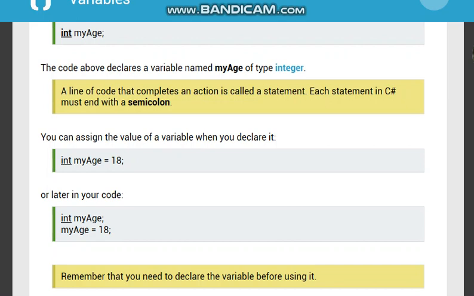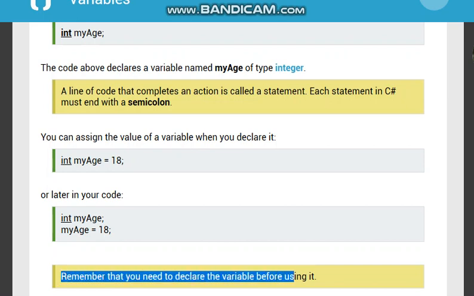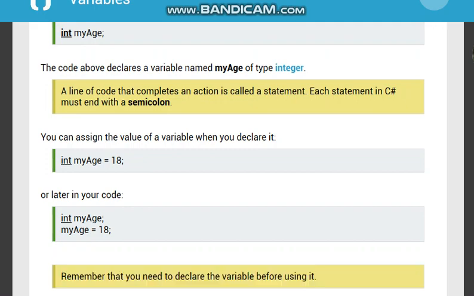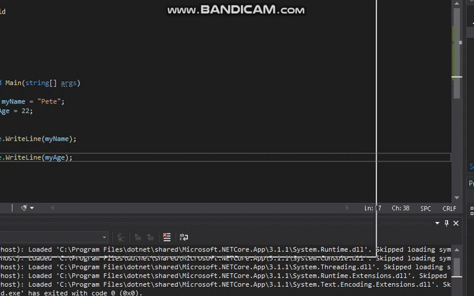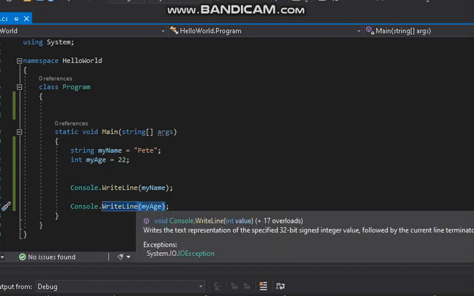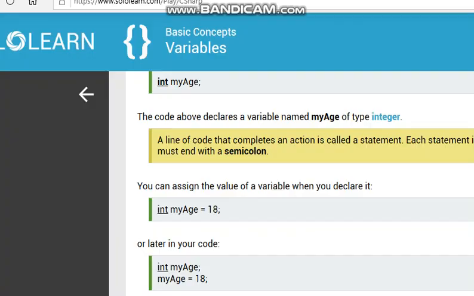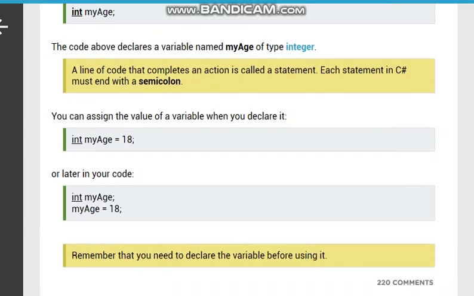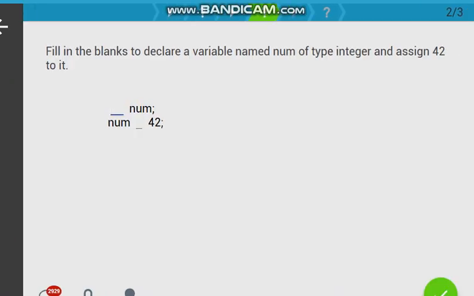Okay, now that we're back on to Solo Learn and finishing up this section, it says remember that you need to declare the variable before using it, which is very important. Like I showed you right here, you're declaring the variable, my age, before you're actually executing it down here. Okay. So let's move to the question and let's click next. So it says fill in the blanks to declare the variable named num of type integer and assign 42 to it.